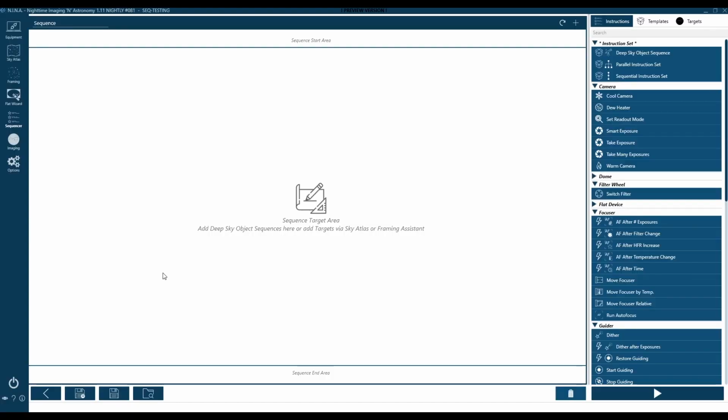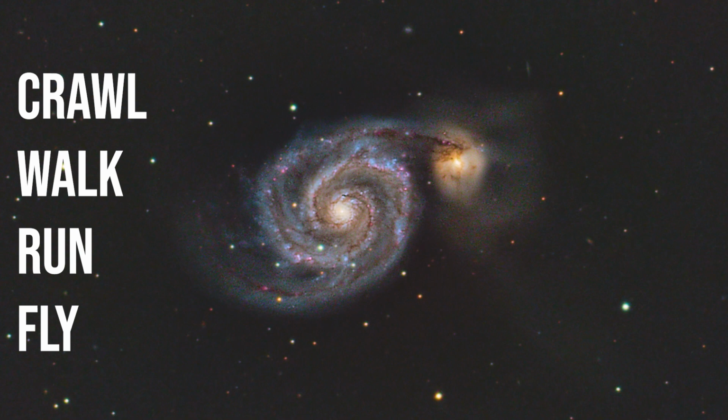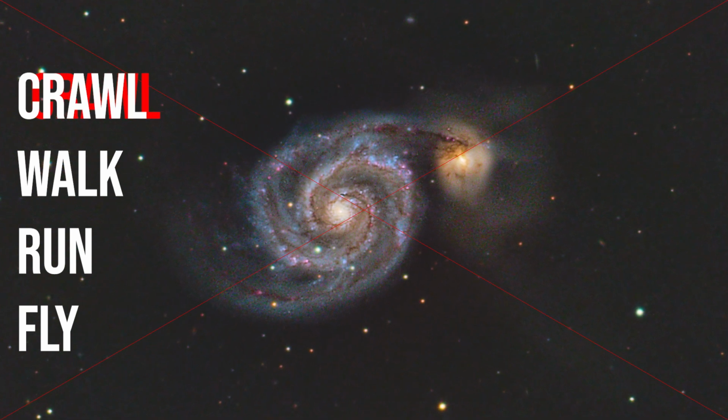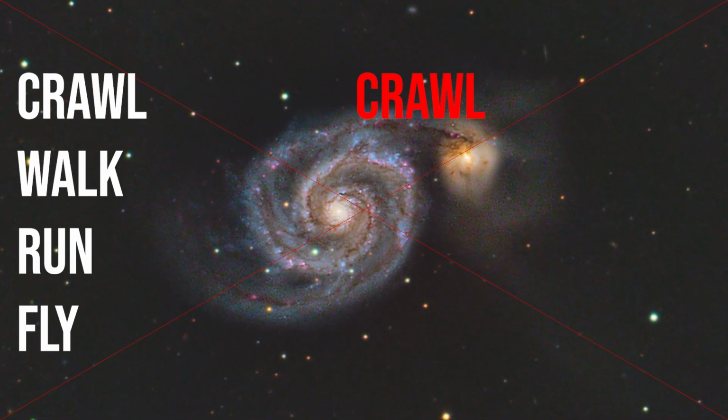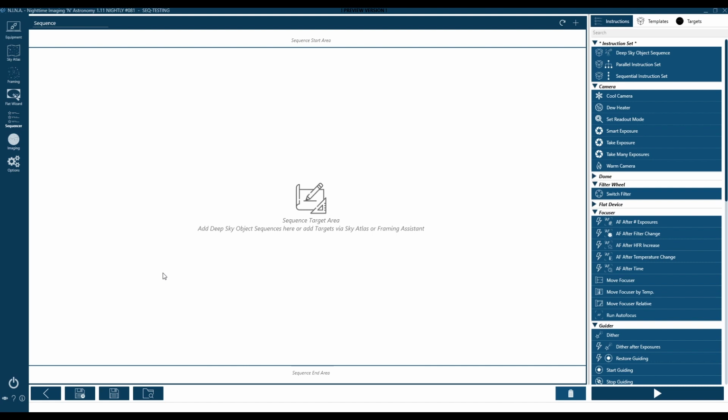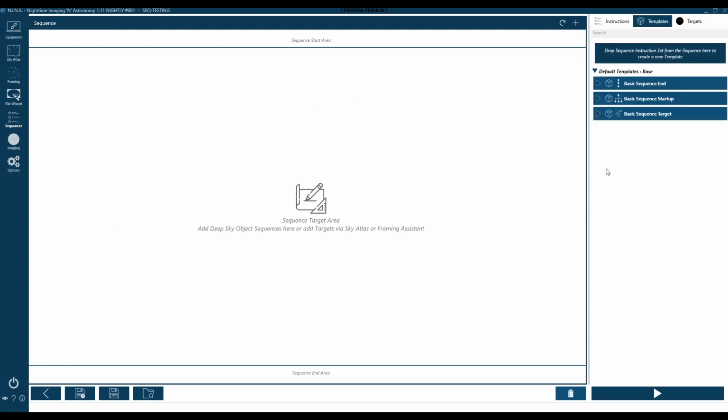So as we dive in to the advanced sequencer, I'm going to take a crawl, walk, run, fly approach. Let's start with the crawling first. We'll look at the pieces and how they connect together. So first thing, let's look at beginning of night. So we have a template for that.